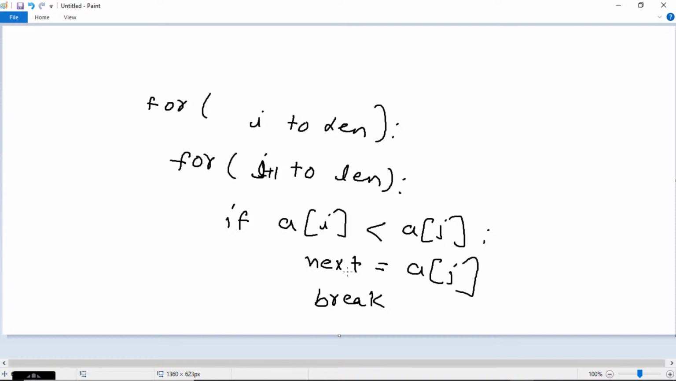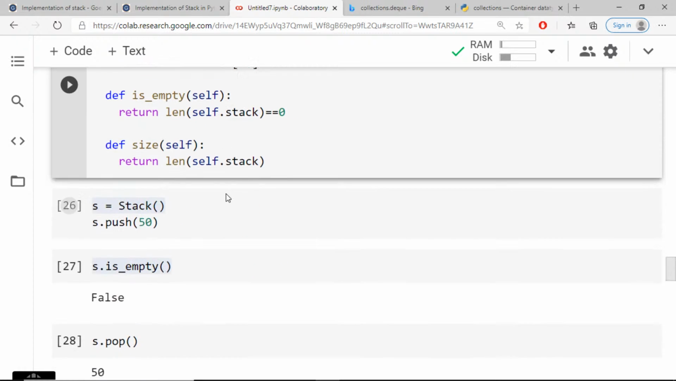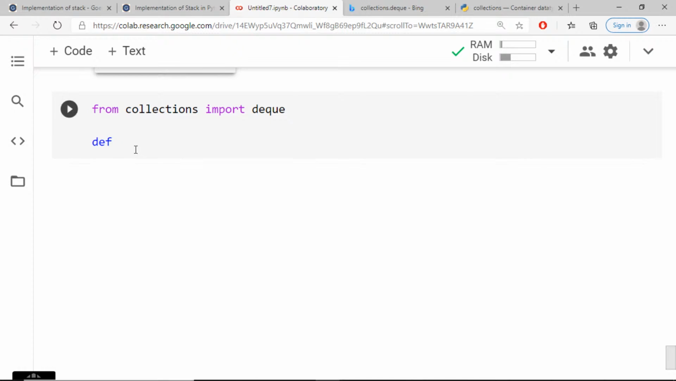This is the simple logic, and the same thing we can do with the help of the stack. For the stack I need to write a little bit more, and I cannot accommodate it in this program, I need to write it separately. Just wait.